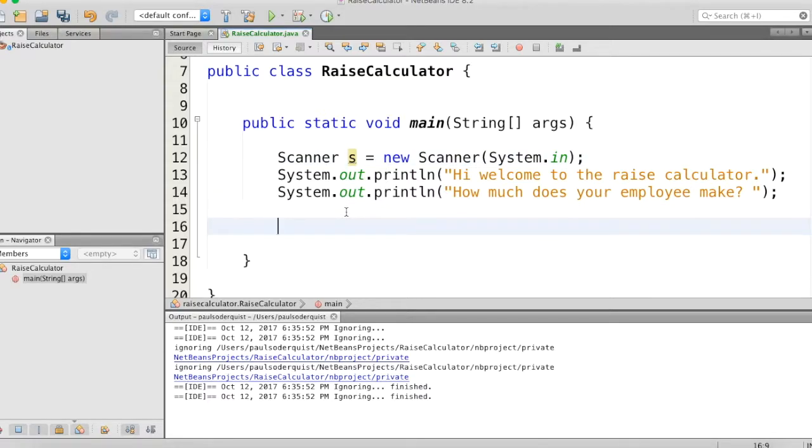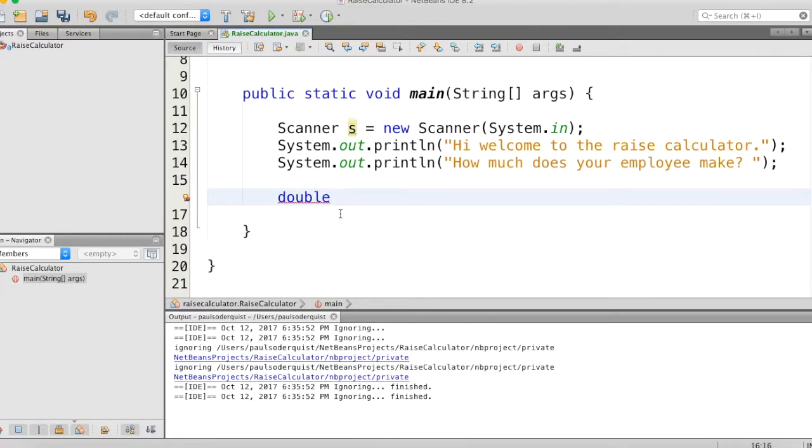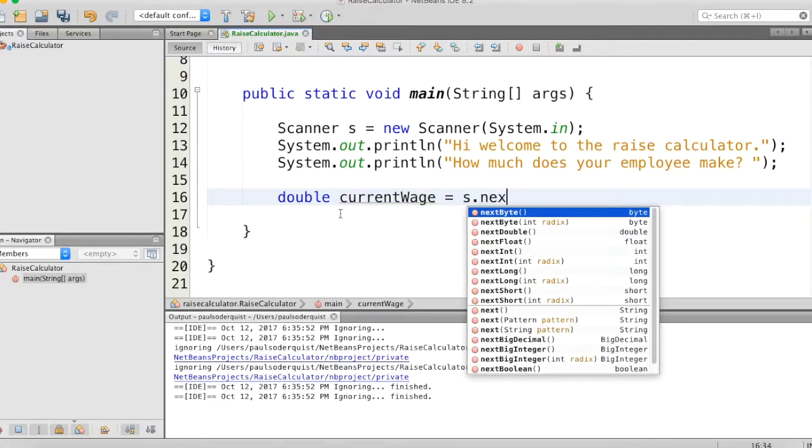We can get some input from it, and we're going to save it as a number variable, right? Because it's going to be how much money their employee makes. So let's use a double so we can be as precise as possible. And let's name this currentWage. And then we'll set it equal to s.nextDouble.